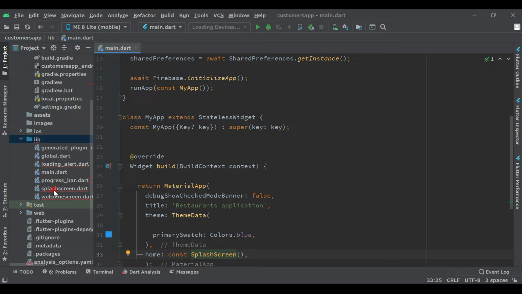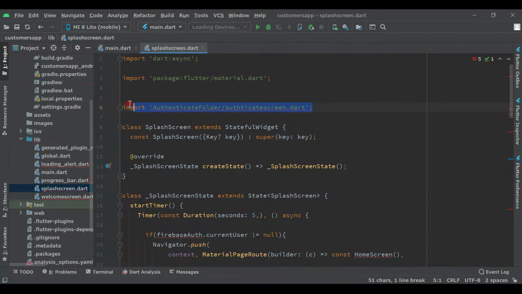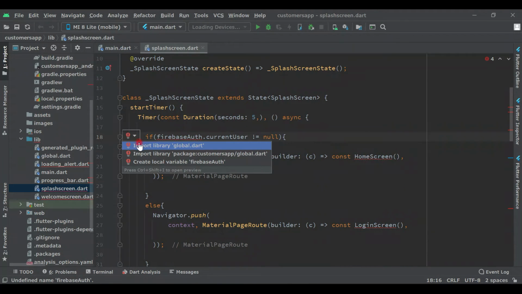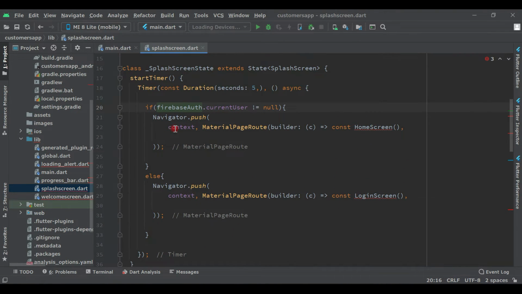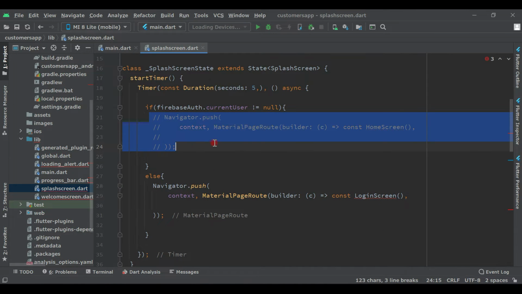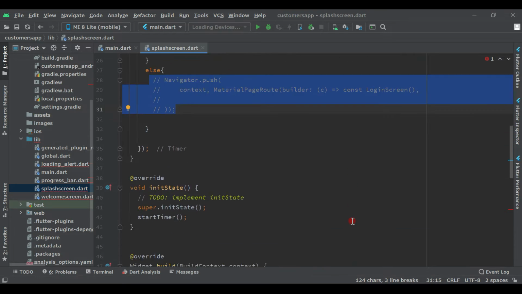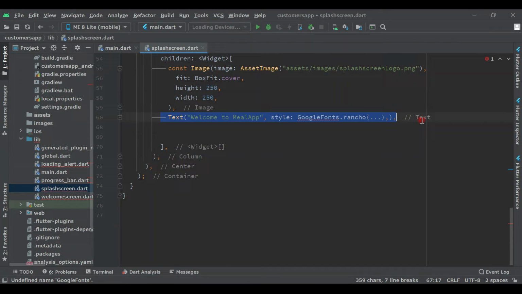Now come back to this splash screen and here just remove all these red lines as well as this one. Now here click on it, Firebase auth, import this, global.dart, and for now just comment this line, and this one also. Now come below and for now just comment this line as well.